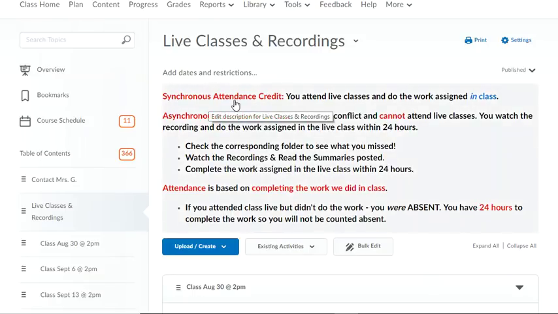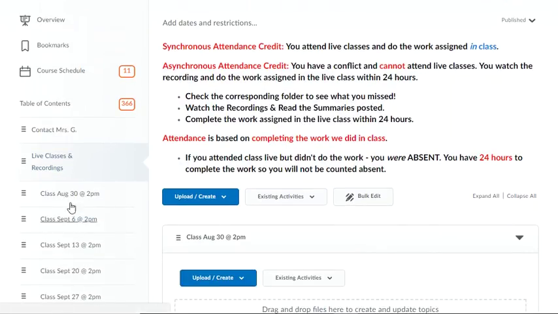So synchronous means at the same time. Synchronous attendance credit: you attend live classes and do the work assigned in class. So you'd be attending class together synchronously with me and doing the work in class. Asynchronous means that you have a conflict and you can't attend the live classes with me. So you watch the recording and do the work assigned in that live class within 24 hours. So you're going to check the corresponding folder over here on the left to see what you missed. You'll watch the recordings and read the summaries that I post, and you'll complete any work that was assigned in the live class within 24 hours.